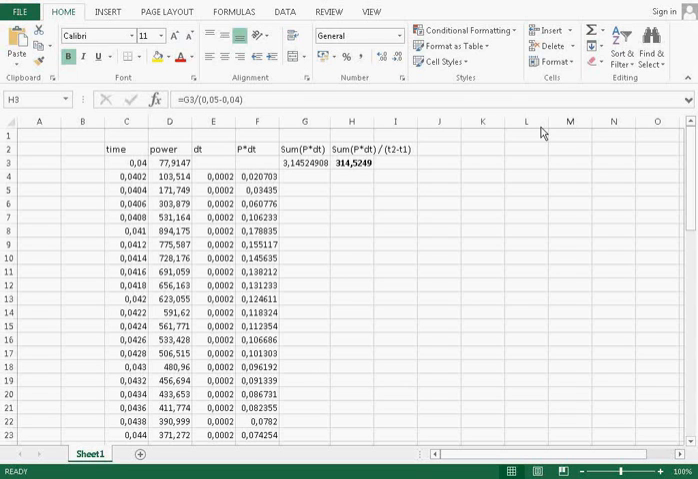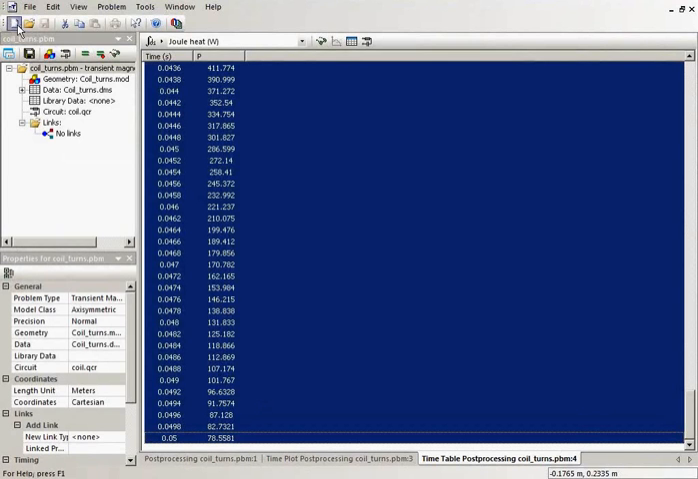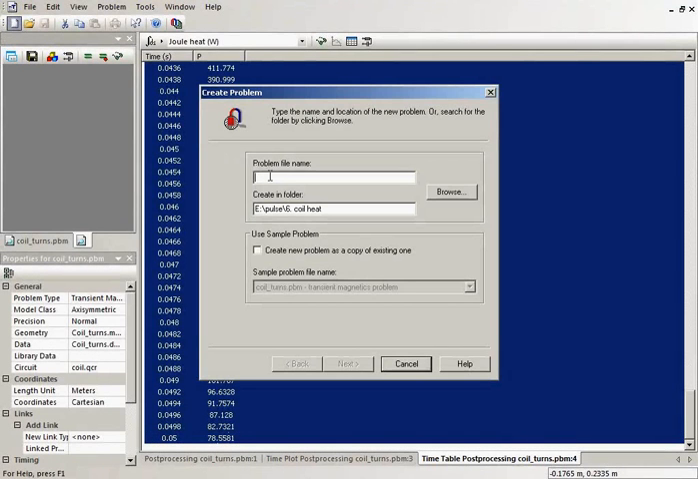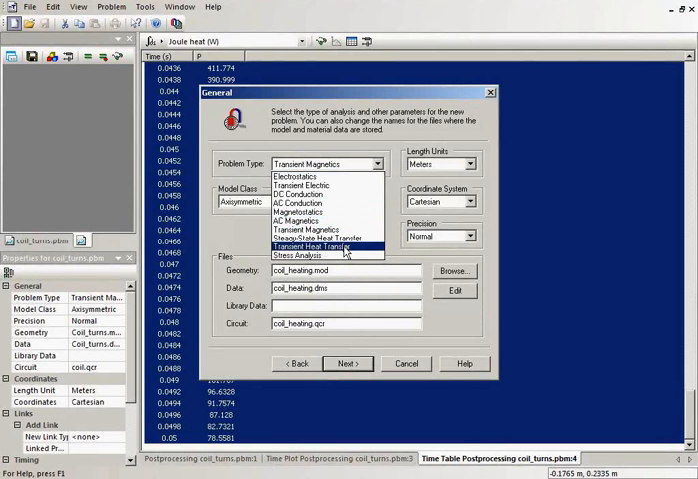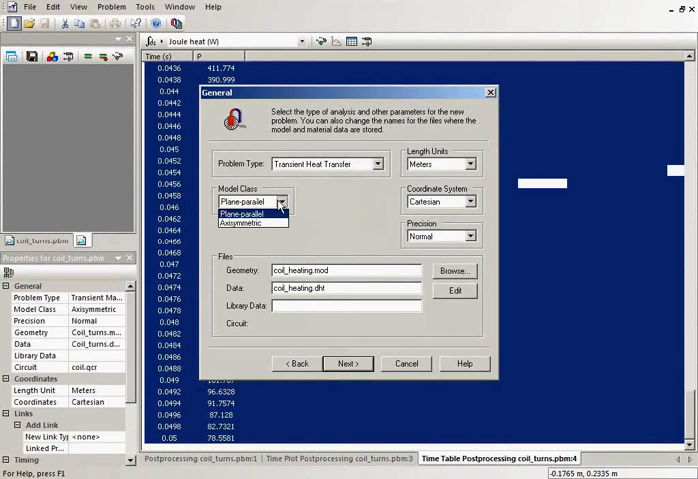Now I can proceed with the heat transfer problem. So I create the new problem, coil heating. I will create a copy of the existing problem. This way I will have the geometry model ready. The problem type is transient heat transfer. The model class is axisymmetric.